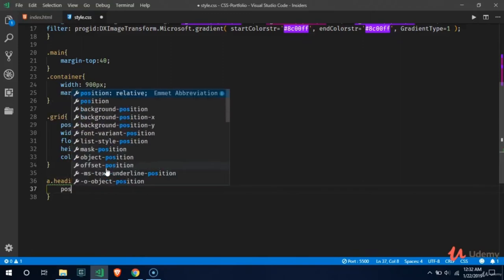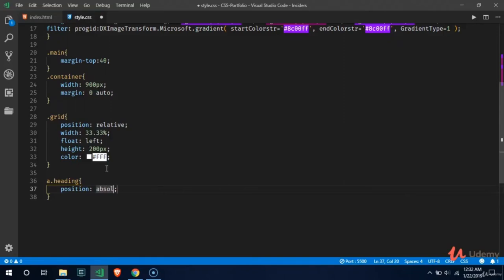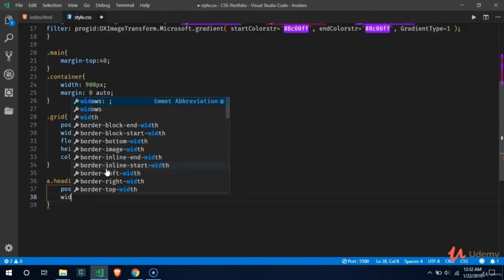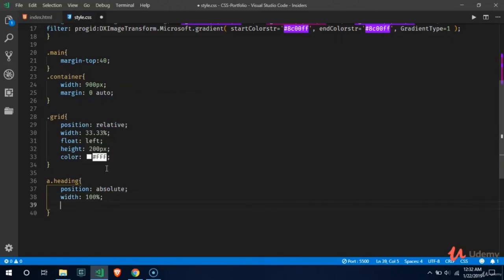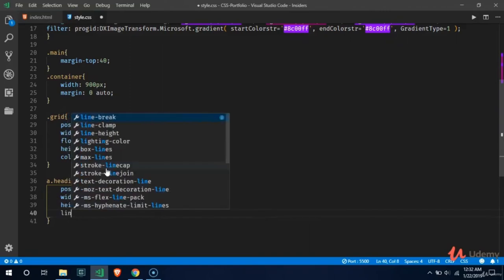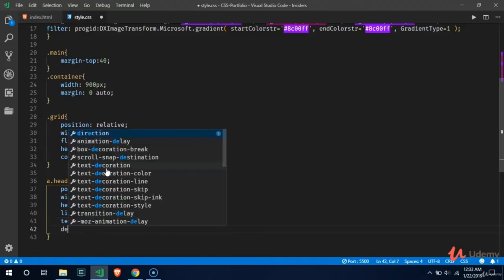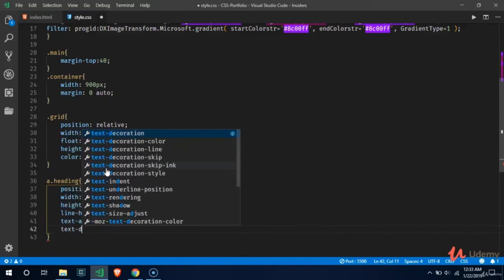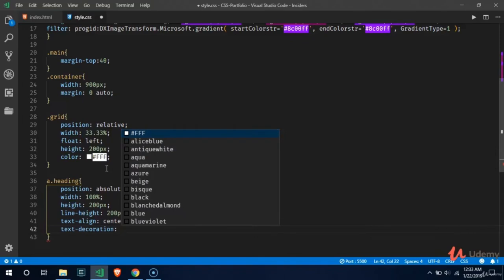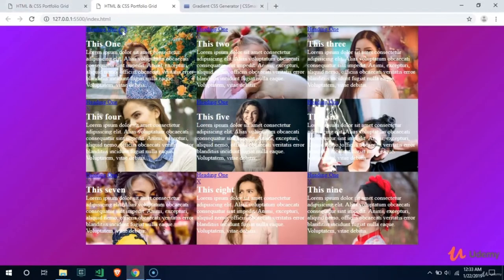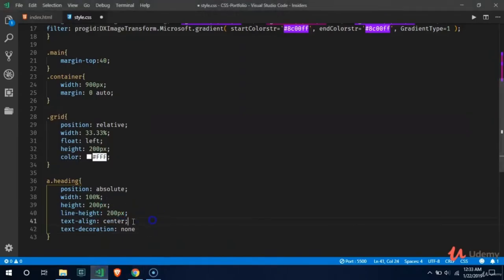Now I am going to position it absolute, and the width is 100%. Obviously the height of the parent grid is 200 pixels. To make the text centered, I'm going to take line height of 200 pixels, and text align center, and text decoration, which is the underline of that A tag, none. So we are removing the underline of this A tag using text decoration none.